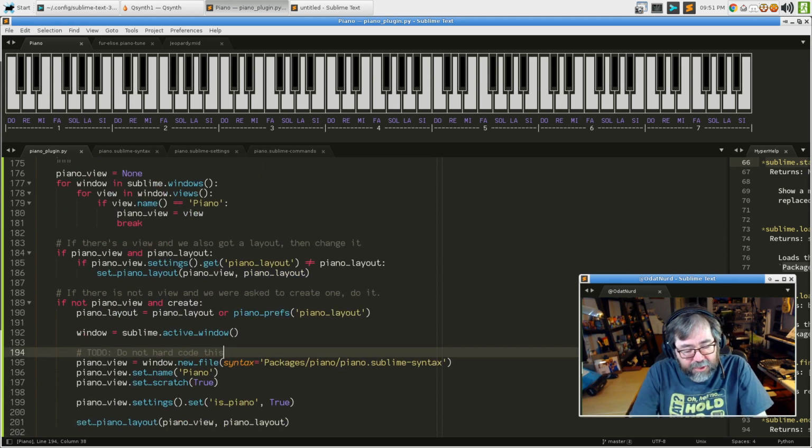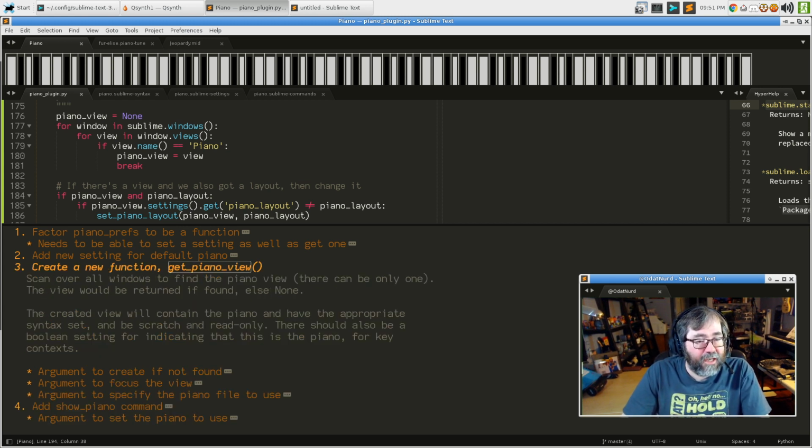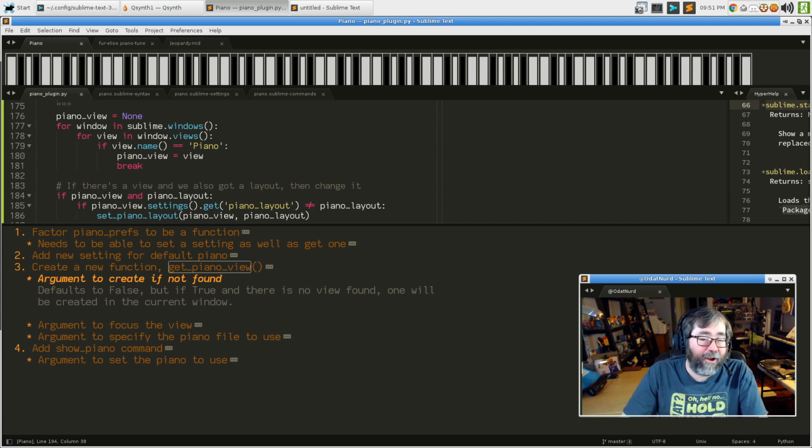So if we were to jump to this, what did we say? We want to scan over all windows to find the piano view. Check. There can be only one. Check. The view would be returned if found, else none. Check. The created view will contain the piano and have the appropriate syntax set. Yes, it does. It is scratch and read only. It definitely is. There should also be a Boolean setting for indicating this is the piano for key contexts. Got that part nailed. Argument to create it. If it's not found, it defaults to false, but if true and there's no view, one will be created.